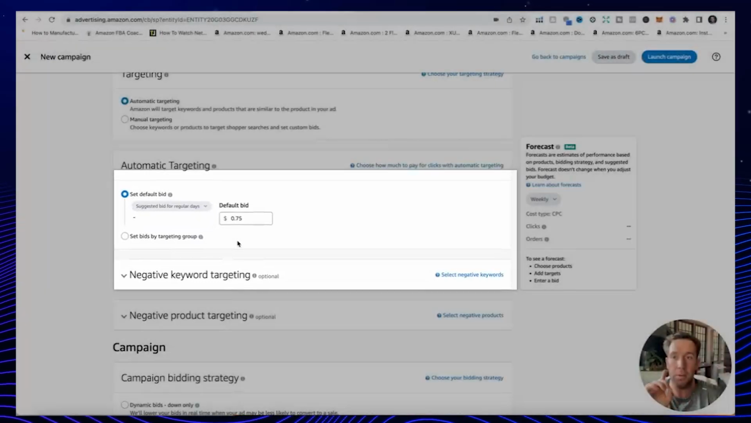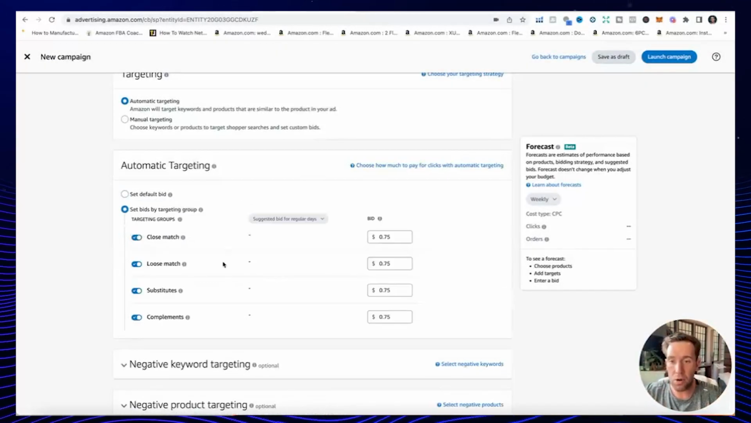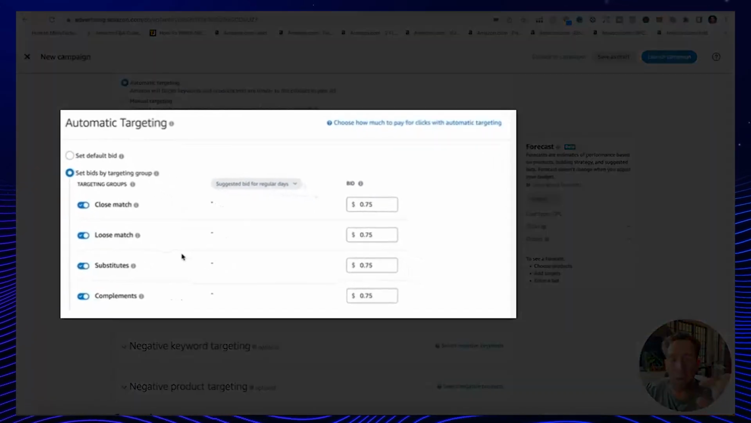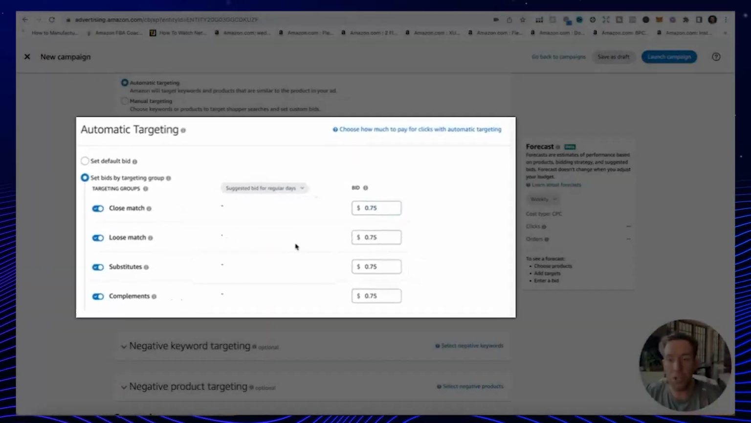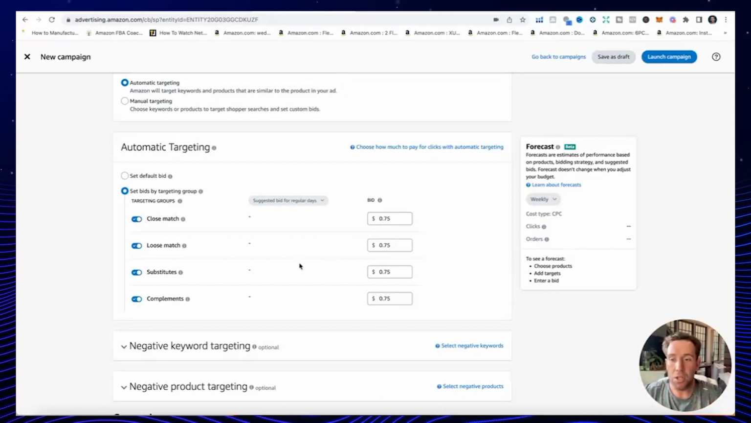This campaign is going to be automatic 1, all 4 targeting groups. Click on set bids by targeting group. Inside an auto, guys, we don't have keywords or ASINs to do the bid on. We just have these 4 targeting groups. So this first auto, the goal of this automatic campaign is to rank for your main keywords, to drive sales, to start getting reviews. So it's a more aggressive campaign. So I'm going to leave all 4 targeting groups turned on.